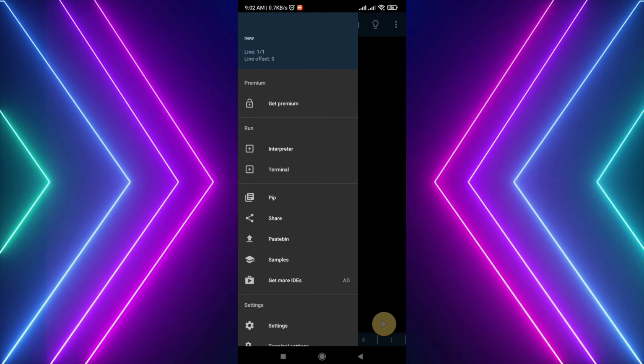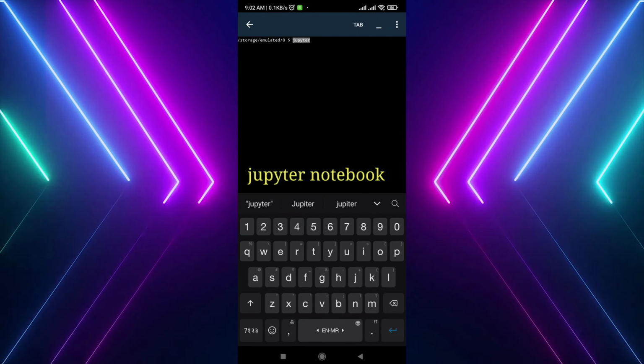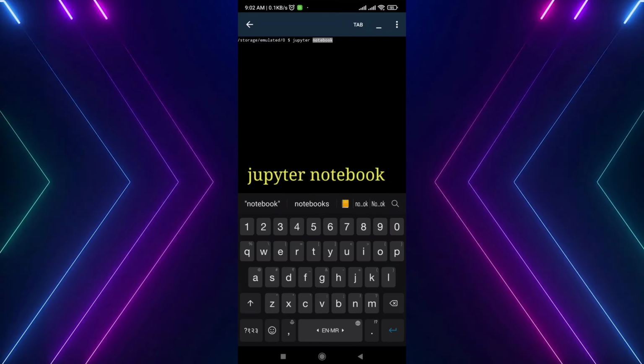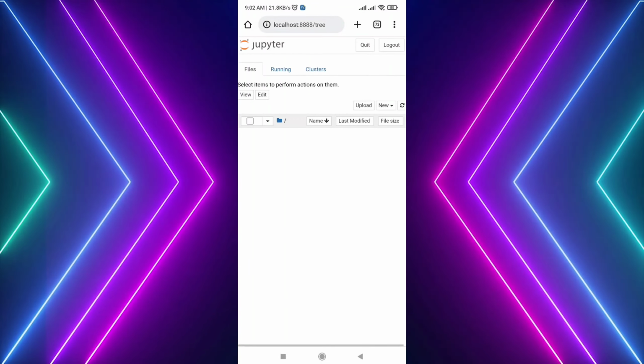After the download is complete, go back and open the terminal. Type the command exactly as shown on the screen. Click on Chrome and after the interface opens, click on New.